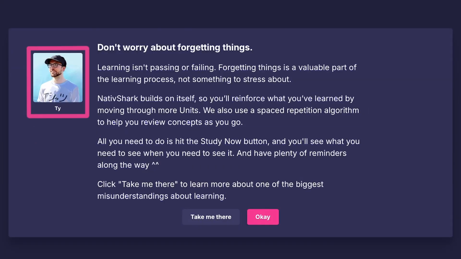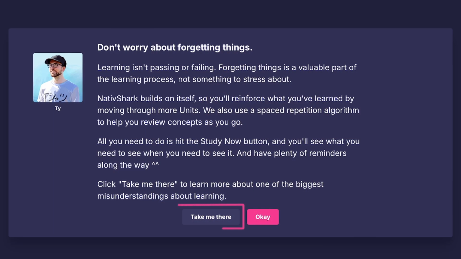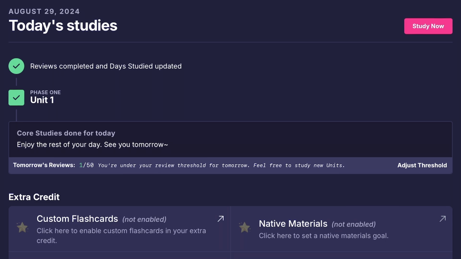Next, we have a message from me. This is similar to what I talked about during the lesson. Whenever you see some Japanese you've learned before and you don't remember it, that's not a failure. The fact that you remembered that you forgot it proves that there was some learning happening. So just see it again, take the reminder, make a small mental note, keep moving. It will stick with time. Feel free to click on Take Me There and you'll see an article all about this. Also, I'll have it in the description too. Otherwise, hit OK and complete your first unit.